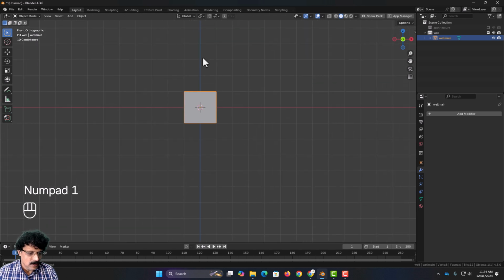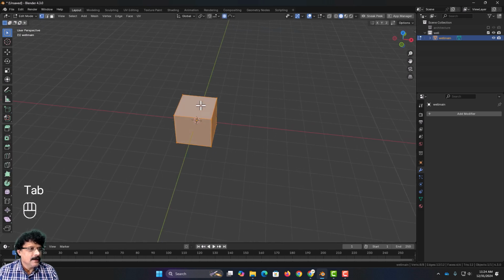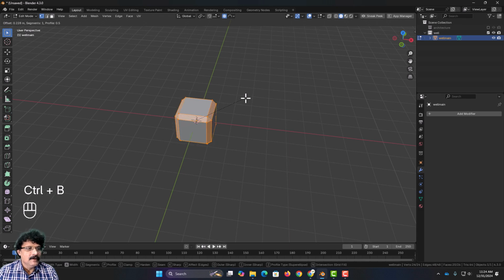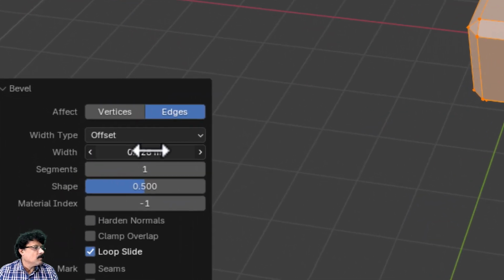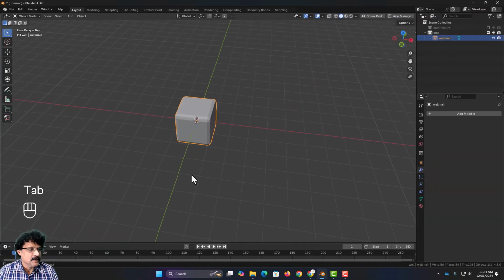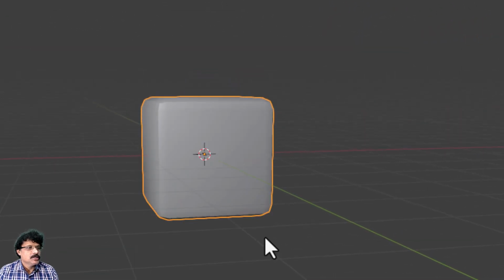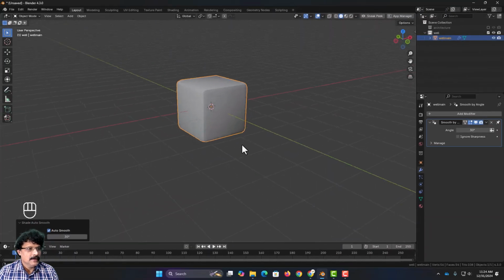I will press Tab, and here I will press Ctrl B and slightly bevel it, adding a bevel shape of around 0.2 with 2 segments like this, and press Tab. So I have a structure like this. I will right click and choose shade auto smooth. So I will get a structure like this.